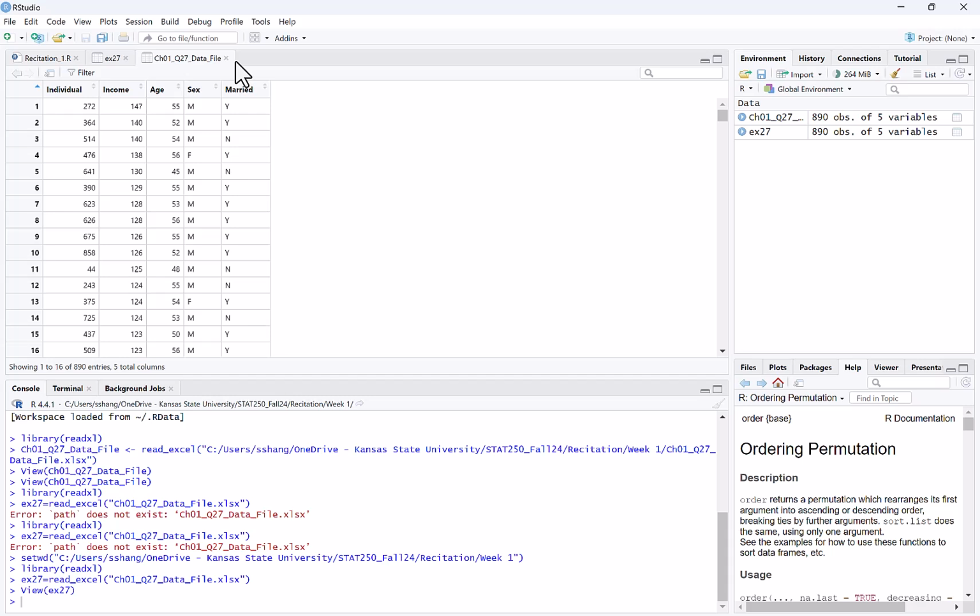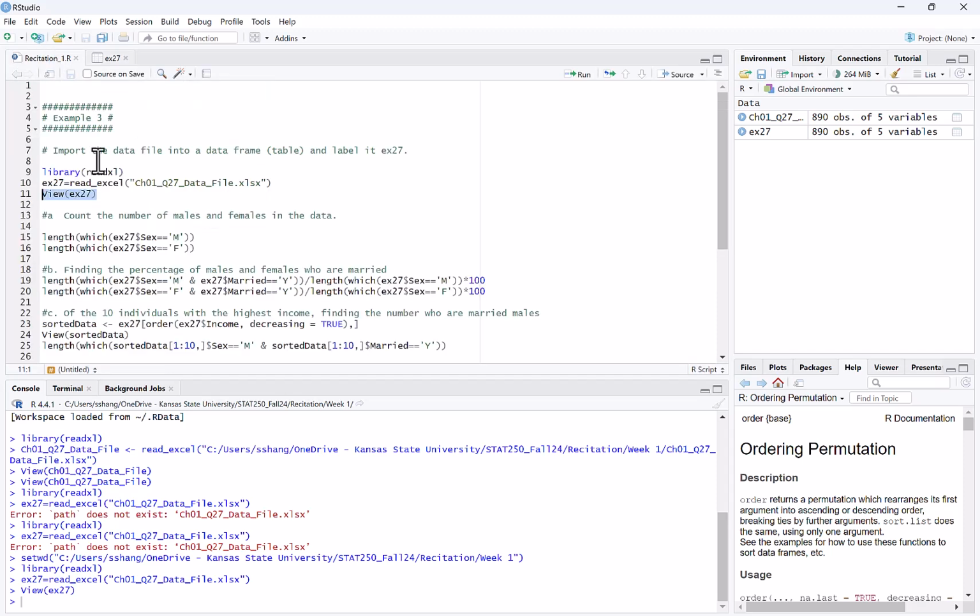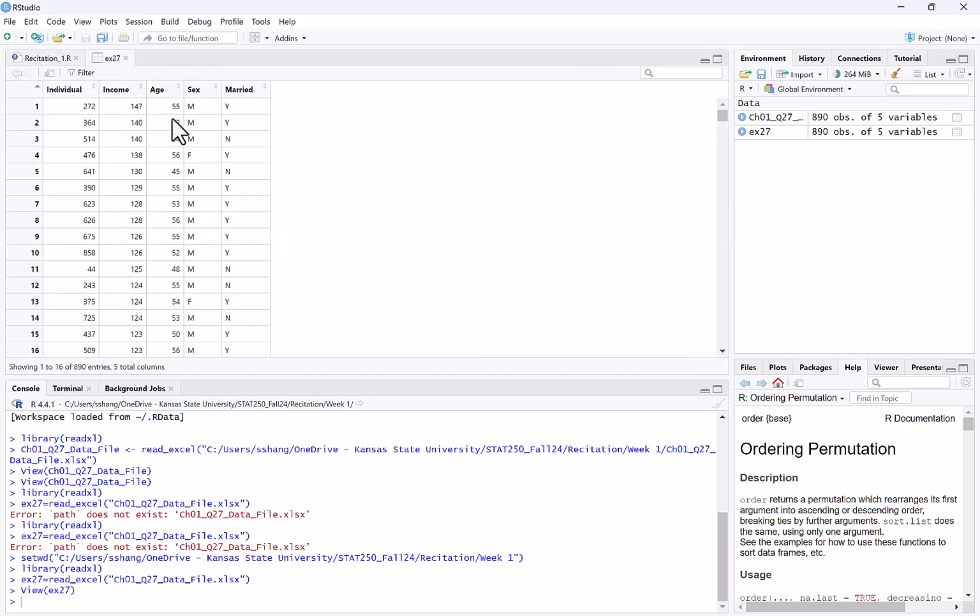Okay, so this is the code, the data set we'll work on. Let's take a look at part A: count the numbers of males and females. If you take a look at this data set, it has a sex variable, and for the sex variable you have male and female.